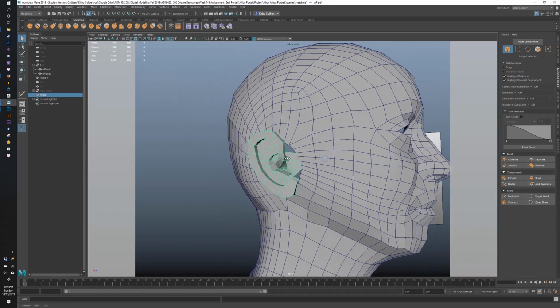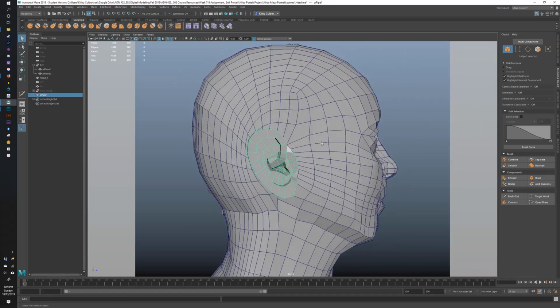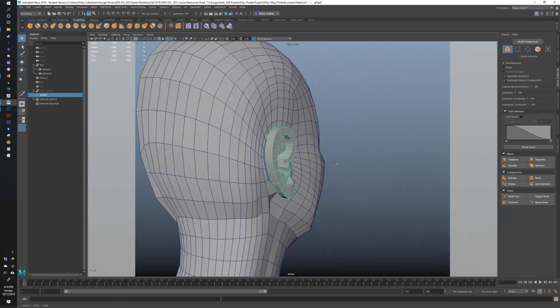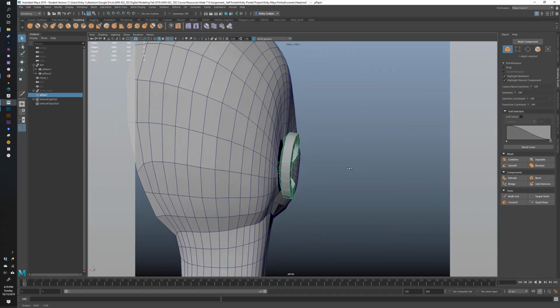Well, great. Maybe I'll do a speedy version of attaching the ear back to the head, and then we can move on from there.